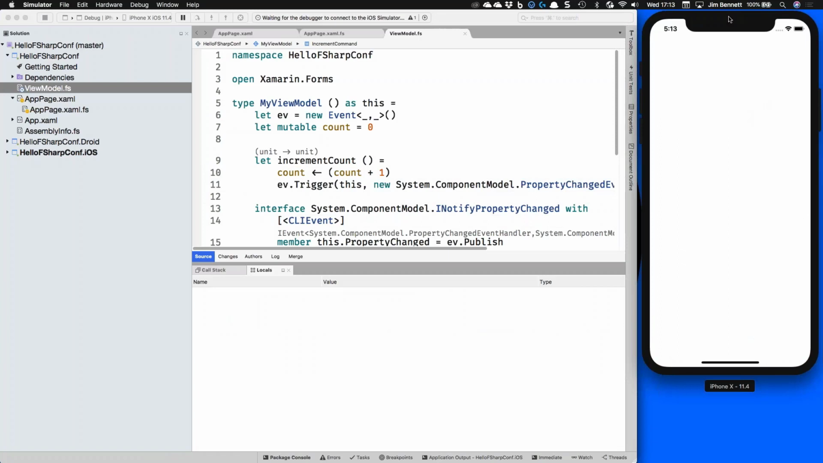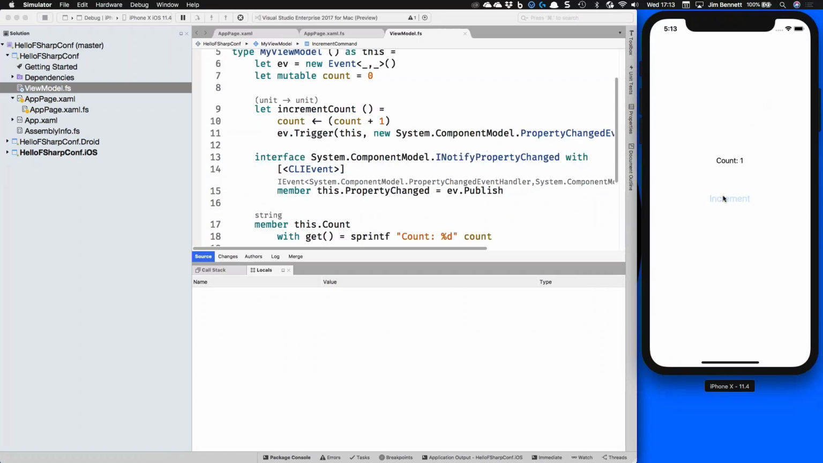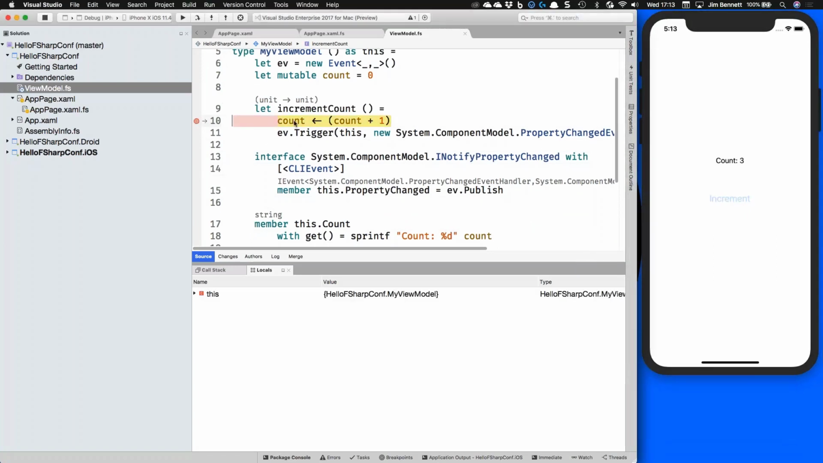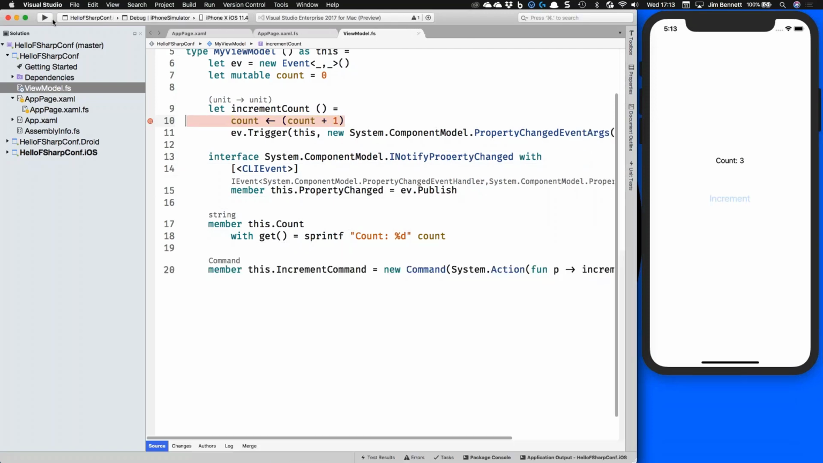And if you can see my simulator when it finally spins up, you'll see that I have the same kind of experience. I click increment, I can stick breakpoints on here, I can click increment and hit my breakpoint. Yeah, exactly the same as if I was doing in C#.